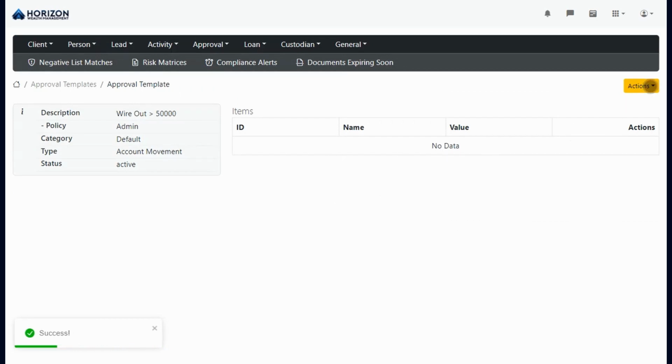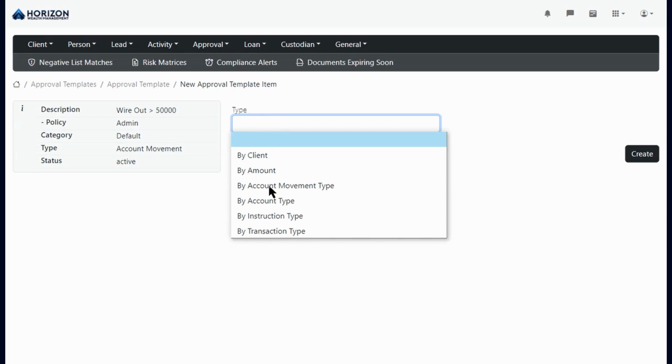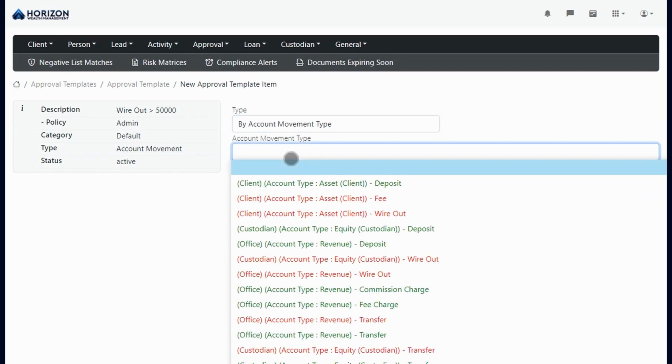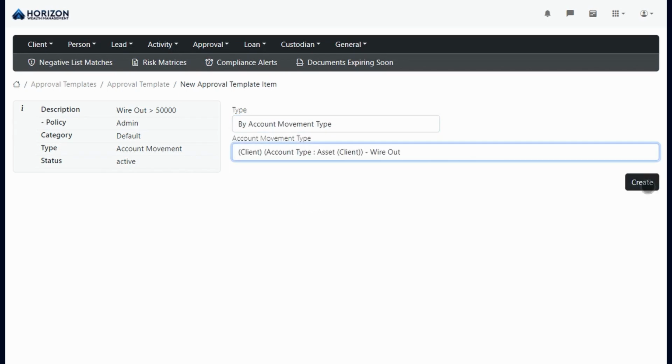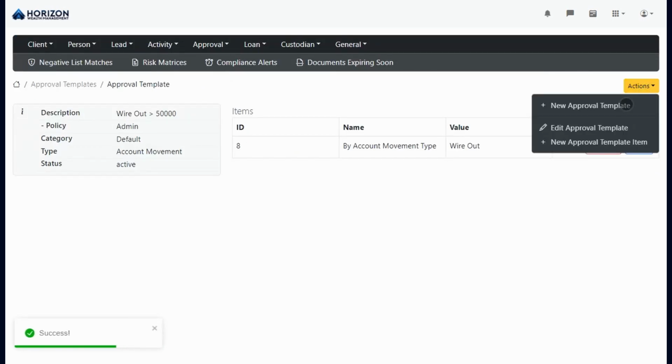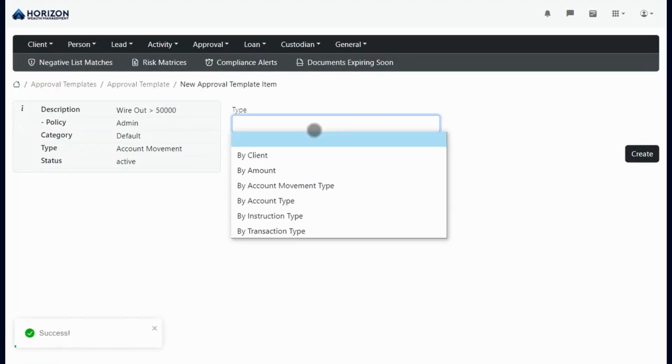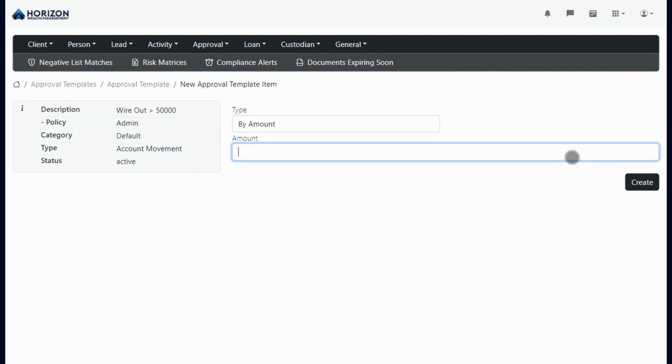Within each template, you can add multiple rules that define the conditions under which approvals are required. These rules are crucial as they determine the circumstances that trigger the approval process for an account movement, transaction, or instruction. Once your template is in place, the system automates the oversight.